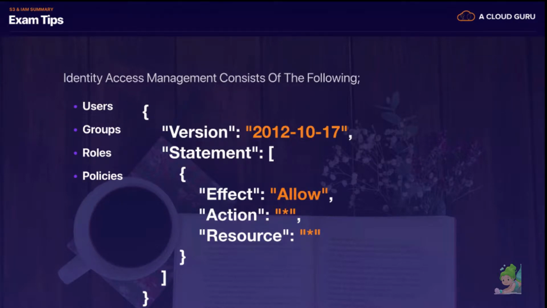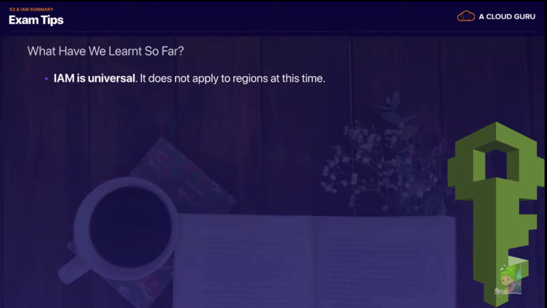Now IAM itself does not come up much in the Certified Solutions Architect Associate exam anymore. It's all been moved to the security specialty. That being said, you can't actually use AWS without knowing IAM. So it is really important to understand the core concepts of IAM and what users, groups, roles, and policies are. We also learnt that IAM is universal. It does not apply to regions at this time.